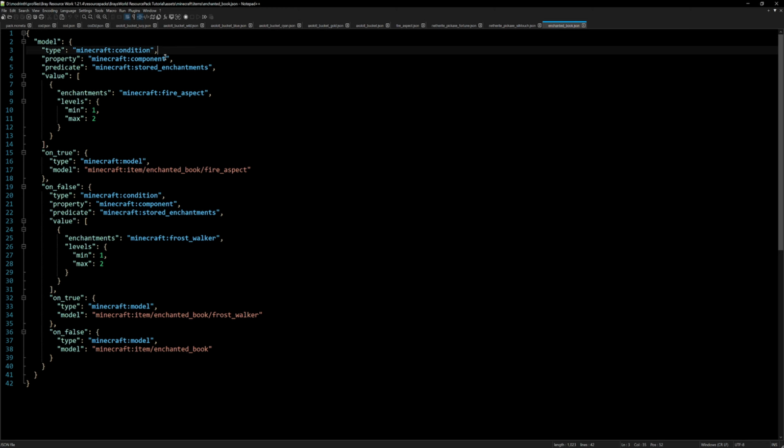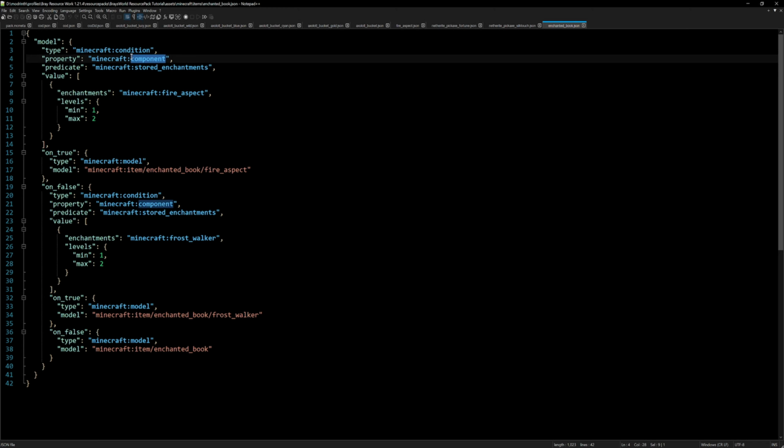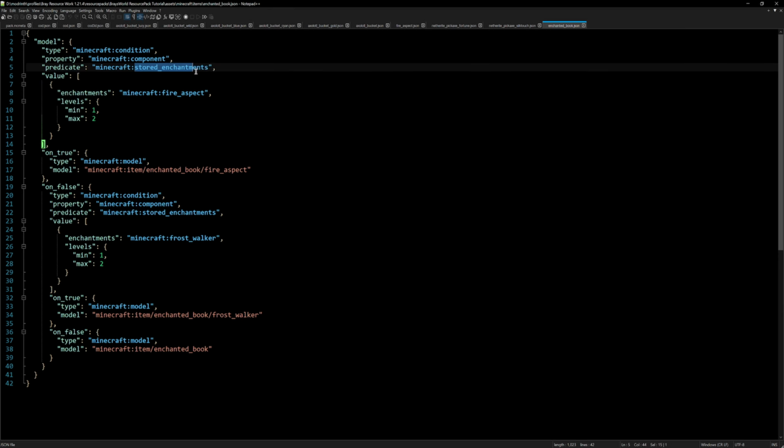The property is still going to be component, but it has different uses for condition over select. The predicate we're going to use when we have that is going to be stored enchantments, which seems to be a pretty specific predicate for enchanted books, since I believe they are one of the only items in the game that can store enchantments. From there, the logic of this JSON file is pretty easy to follow, I would say.